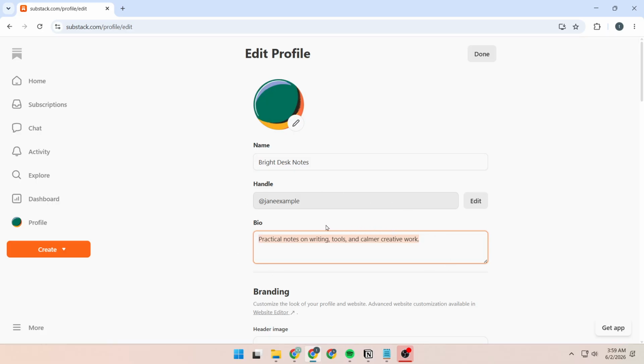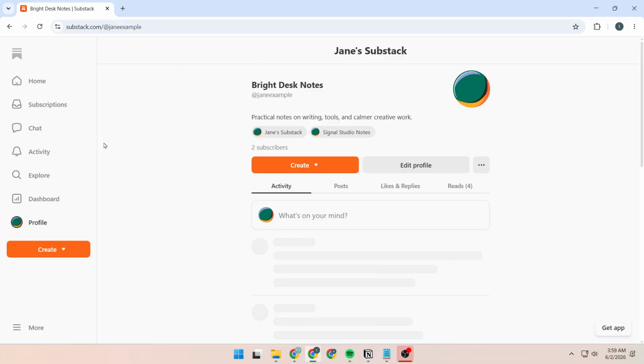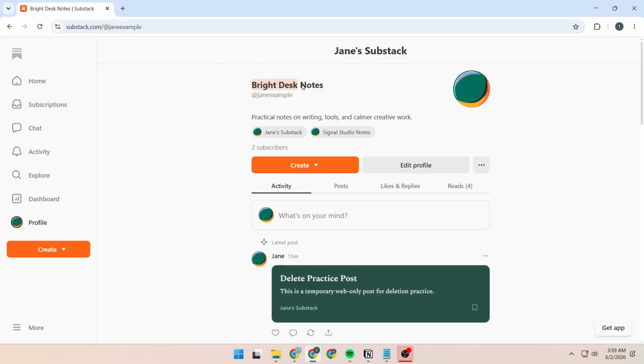Your Substack profile editor now shows the updated display name and bio, and the saved profile details are ready to appear on your public Substack profile anywhere readers see your creator information.